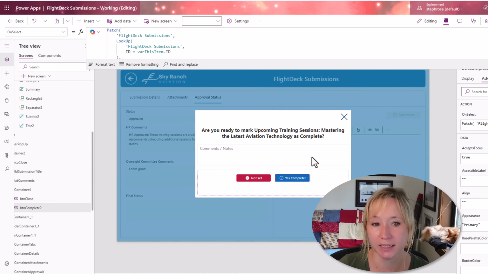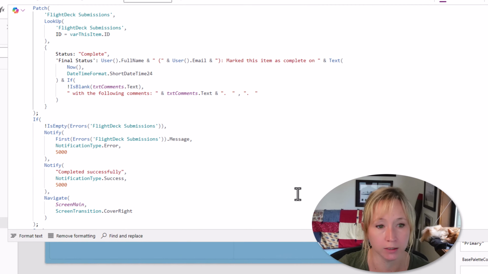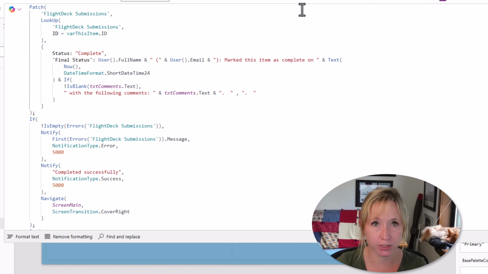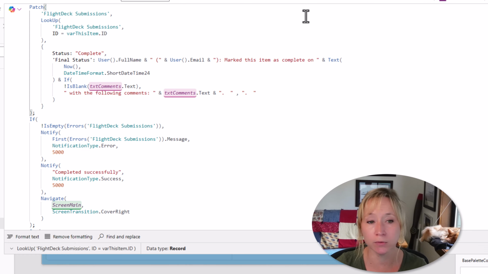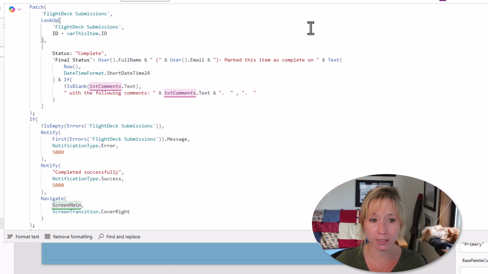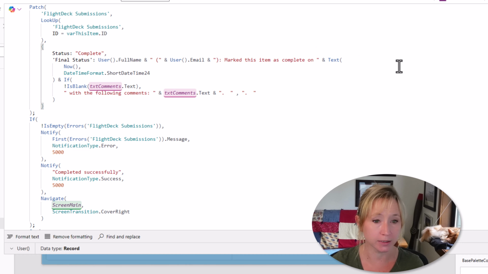Now let's look at the yes complete code. This is the money shot here, right? So we are doing a Patch statement. That means we're going to go out to our record set, which in this case is SharePoint. You could be using Dataverse or whatever you like. And we're doing a LookUp. I'm looking up against my data source the ID from this variable, this item.ID. I'm using ID because that's immutable, right? It's always going to be the same. It never changes. Once a record gets set, that's what the ID is. So I'm doing a LookUp against my SharePoint list to get this record. And then in that record, I'm setting the status to complete.